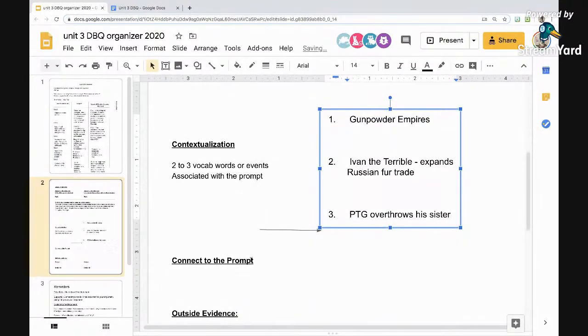Now, the important part of context is that you have to tie this in somehow. It has to be associated to these changes. So what is causing him to want these changes? Well, the reason he wants these changes, I think somebody said it in the stream above in the chat, is that he goes and he travels and he really likes what he's seeing throughout Europe. So you want to throw something in like that so that it connects to the prompt.